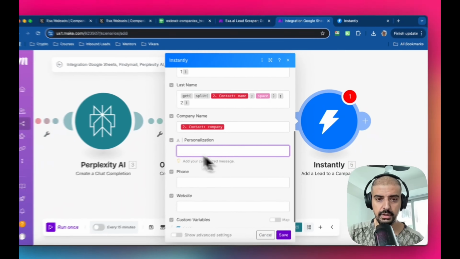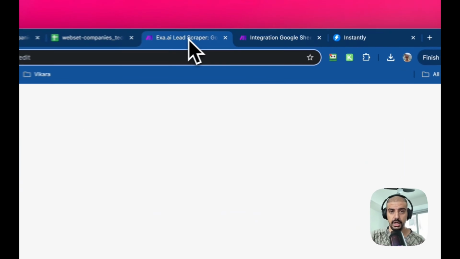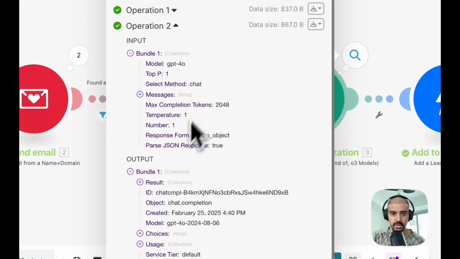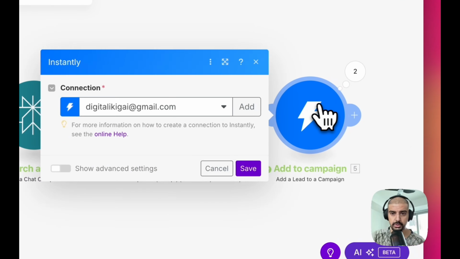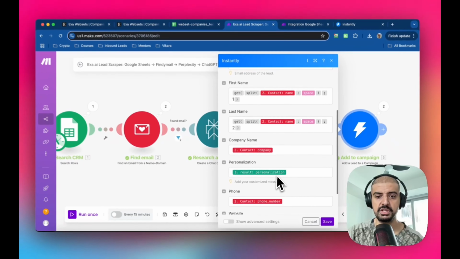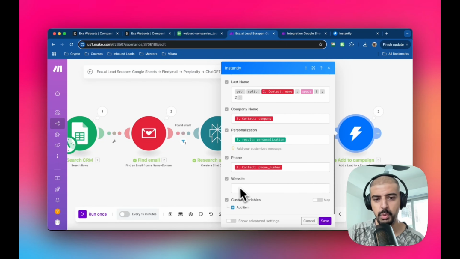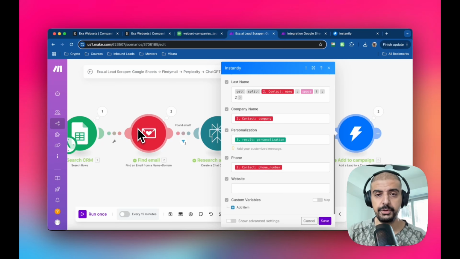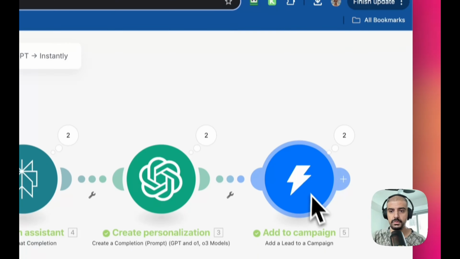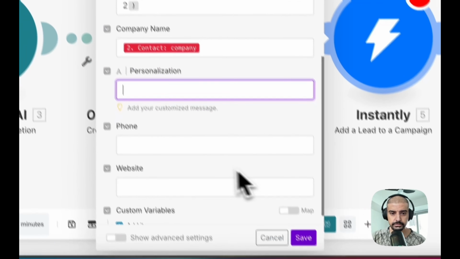So you want to put the personalization variable here, which will come from this module here. If I go into here, you'll see it. Here we go, result personalization. And then the contact phone number, if you want that in there, if you want the website in there, you can add that to Instantly, because Instantly does have a built-in CRM, so you could add all these fields if you wanted to. I've left it blank. You can also create a custom variable based on the outputs from Find Email, but I've left it as it is. So let's just save this, okay?